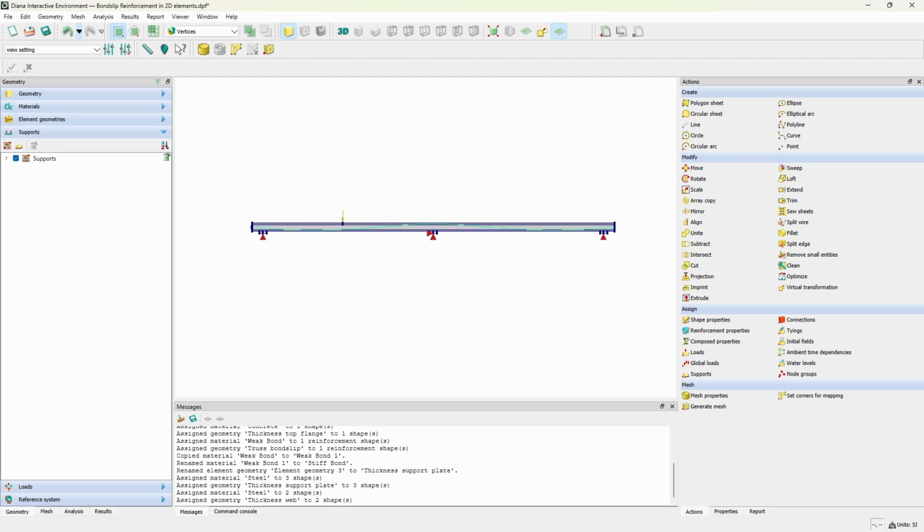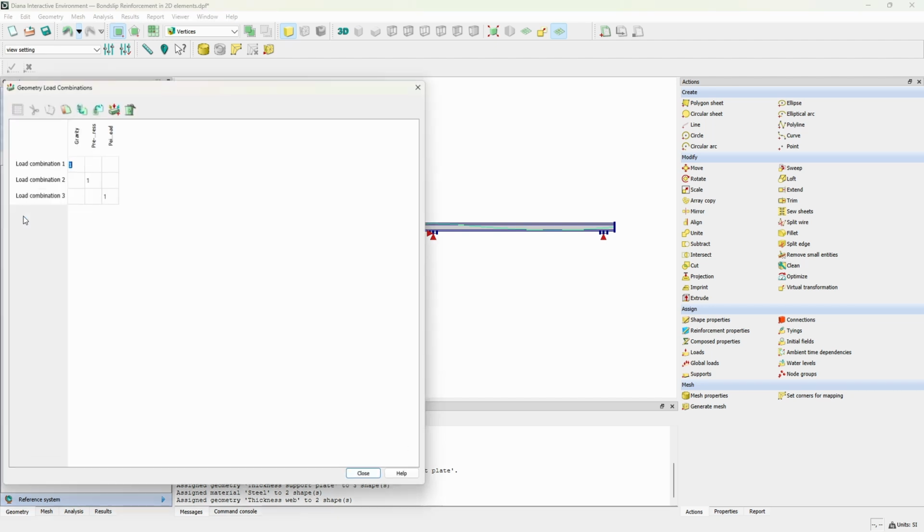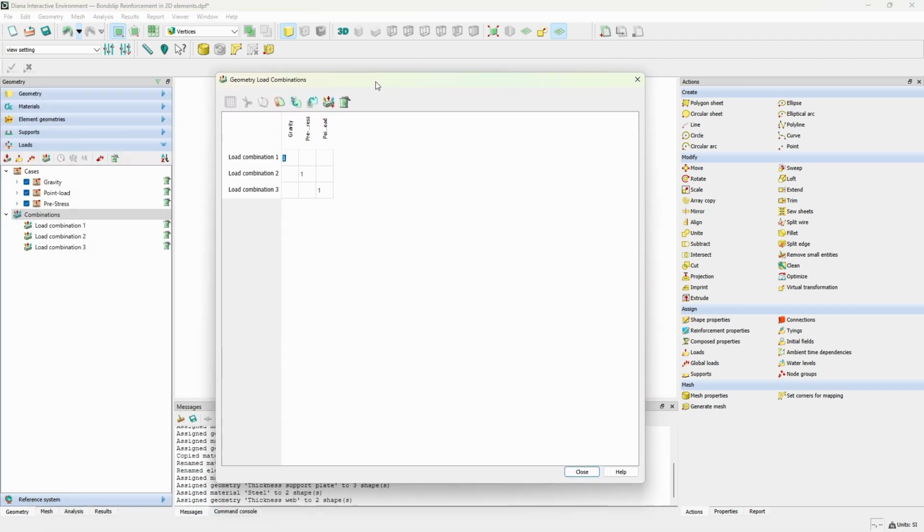After a load assignment in this model, we need to create the load combination. So I come to the load. We have 3 load cases: gravity, pointed load, and also pre-stress load. For the load combination, the first load combination is related to gravity. The second one is gravity plus pre-stress, and the third load combination is related to the pointed load.